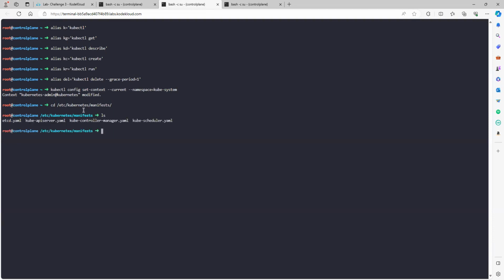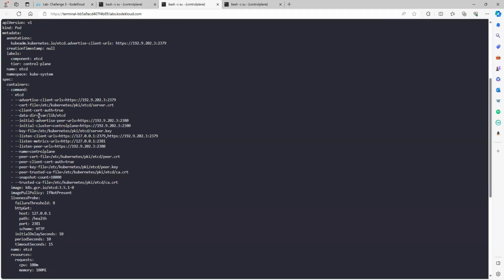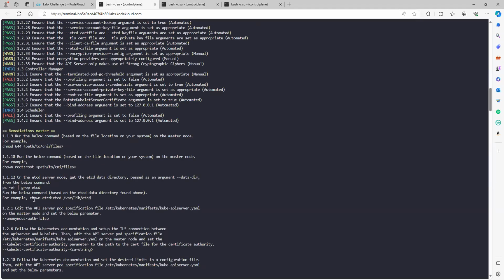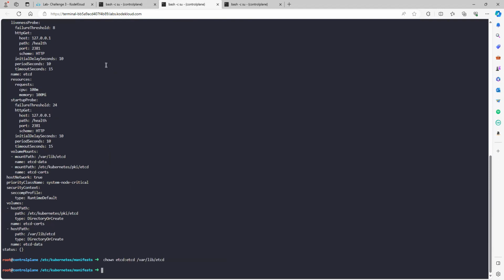If I do ls, there is the etcd YAML. The data directory is /var/lib/etcd, the same as the example given here. So we basically just need to run this chown command. Let's do that. All right.